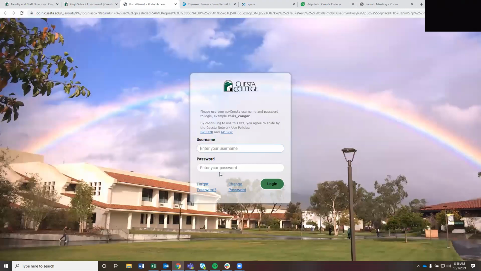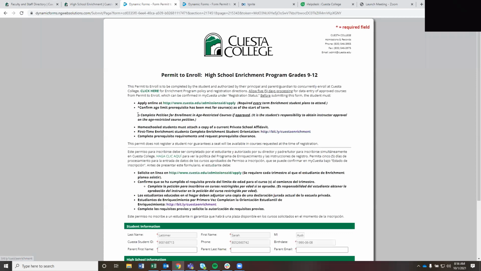The Permit to Enroll is hyperlinked here to complete the Permit to Enroll now. When you click on that link, it'll ask you to sign into your MyQuesta portal. Once you are signed in, it will auto-populate some of your information. So once the page loads, the steps are listed again at the top of the form. Apply online with that link provided every term you plan on attending Cuesta.